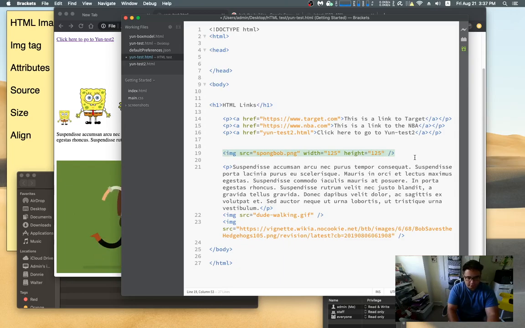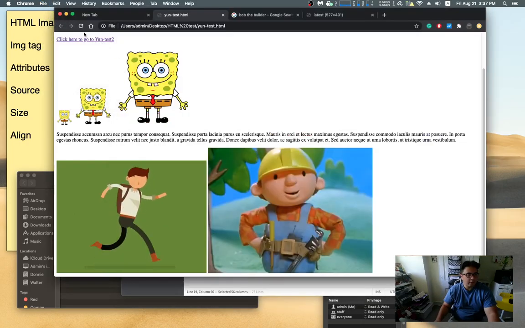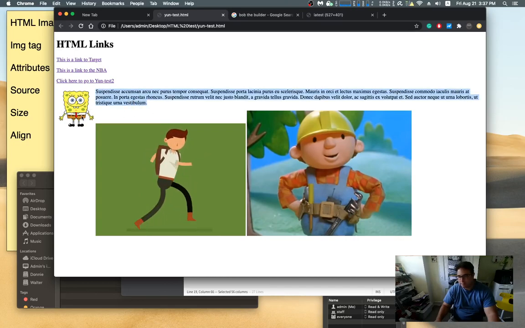And I'm going to put in, before the close of the tag, align equals quote left. Okay, and what that'll do is that will align the image to the left, and then the text will flow up next to the image. So you can see right here in this image tag, we're using 4 attributes. The source, the width, the height, and the align, okay? So I'm going to go File, Save. I'm going to refresh it over here, and look at that. My text now goes next to the SpongeBob image.